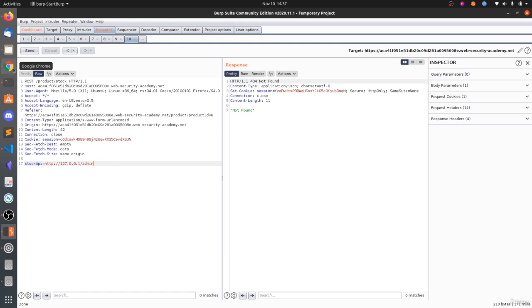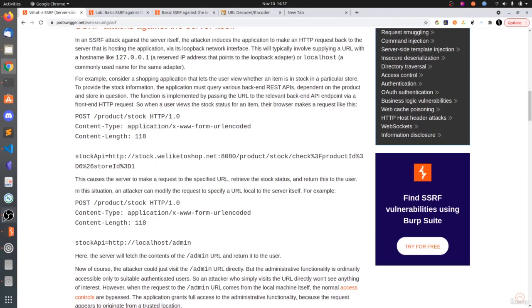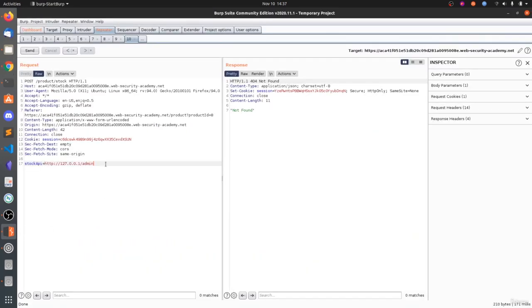This vulnerability arises when the web server has no filter for this, and it's just taking this URL and doing the GET request for this URL.